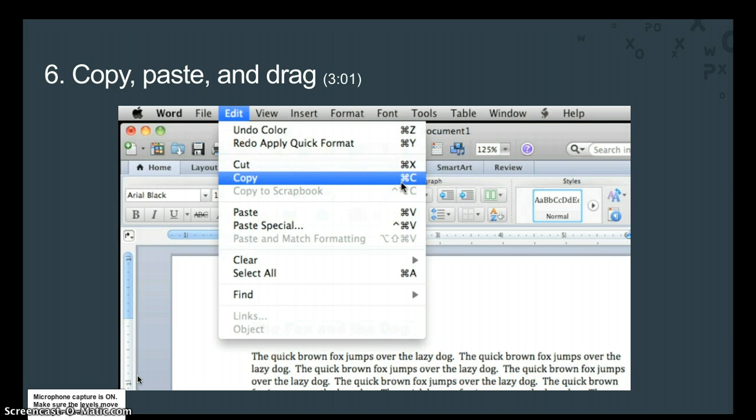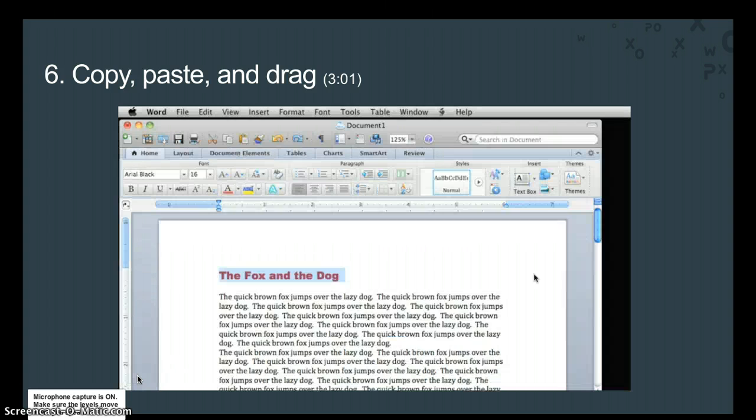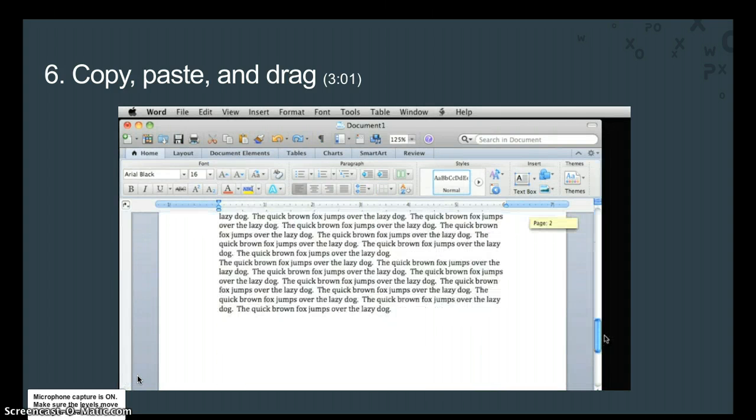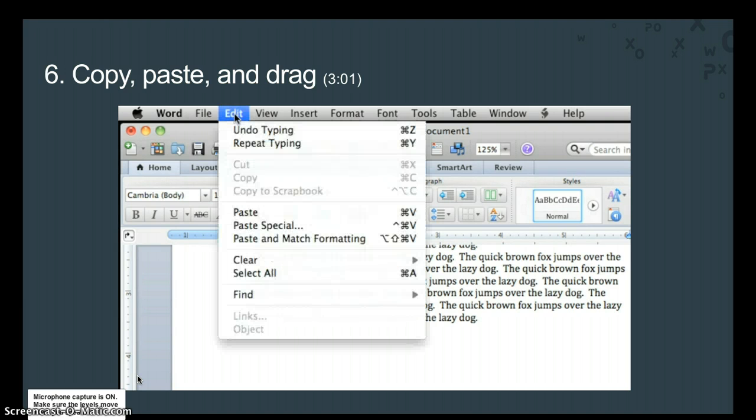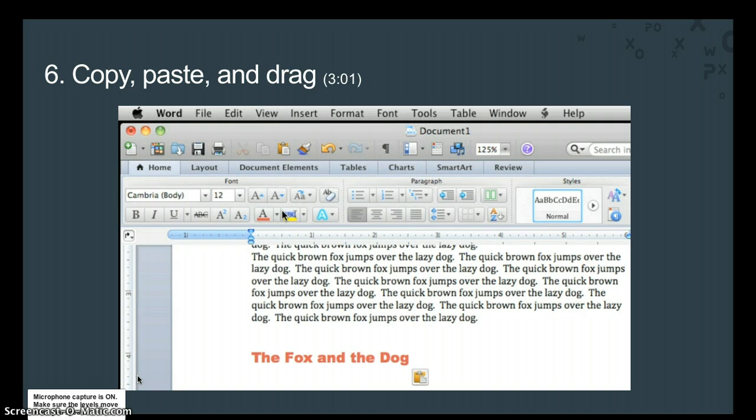Notice that the shortcut is Command-C if you prefer using the keyboard. Now, drag the scroll bar to the end of the document, click under the last paragraph, and press Return 2 times to insert some space. Then click Edit, Paste. And you can see that an exact copy of the text is pasted.